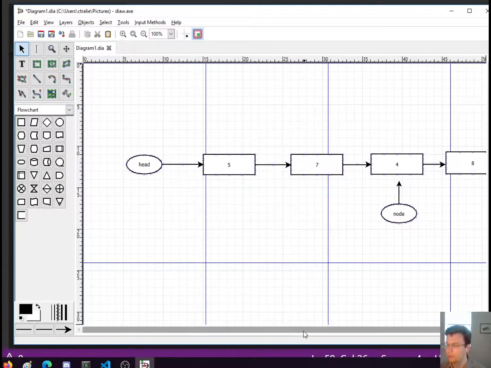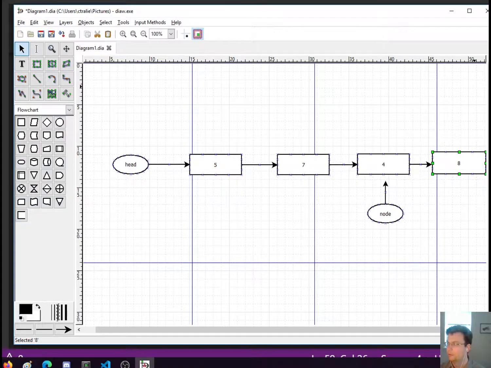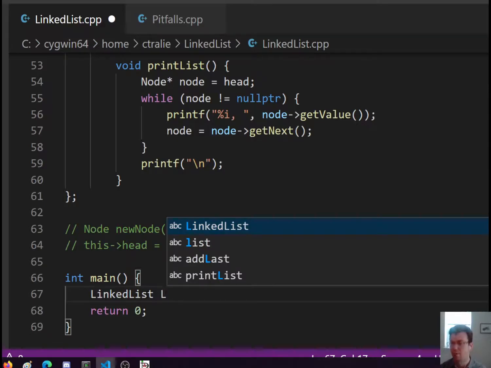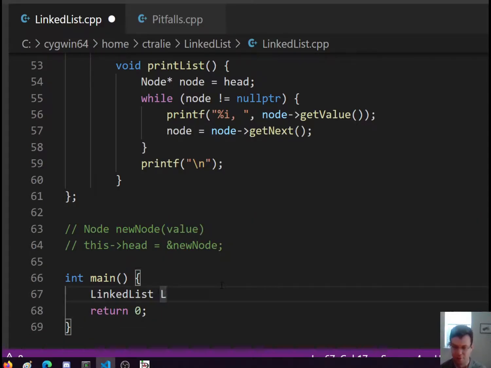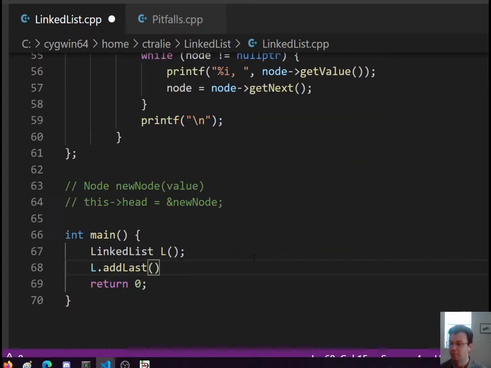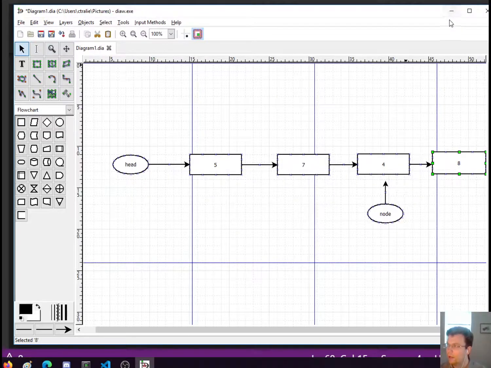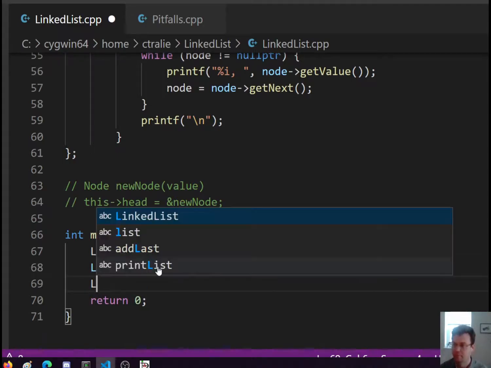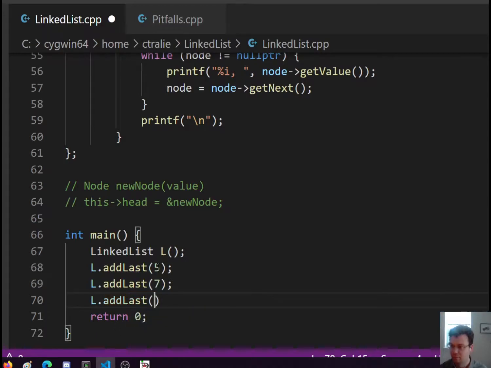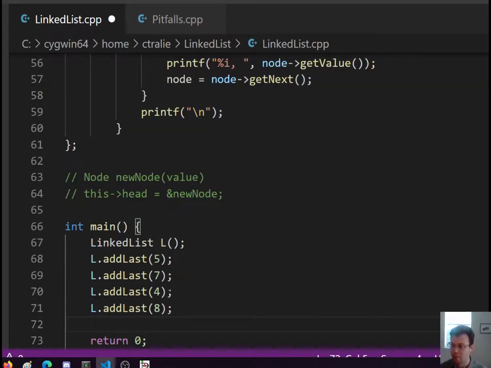Okay, so let me see if I can make the list that I had here. I'm going to add a 5, a 7, 4, and 8. So I'll say linked list L. And I'm going to do something which I shouldn't do, and I'll show you the problem in a moment, which is a little weird. The explanation for why is a little strange, but this is making an object that's local to the main. Remember, when main is done, it will be deleted. We don't have to worry about deleting it ourselves. So then we'll say l.add_last. I said we're adding 5, 7, 4, 8. Okay, so we'll do 5, 7, 4, 8. And I will print out the result so we can see we should have 5, 7, 4, 8.